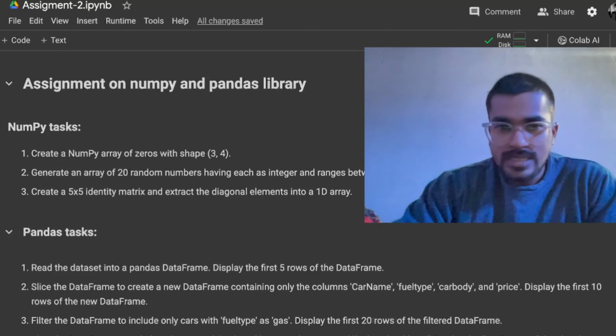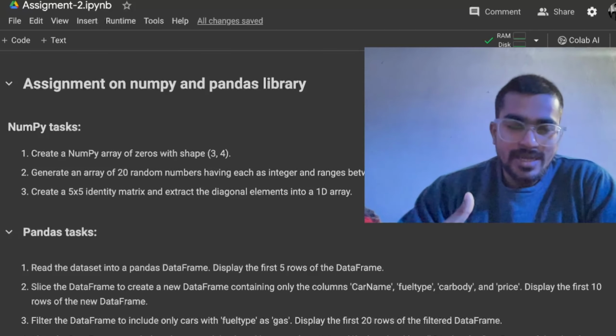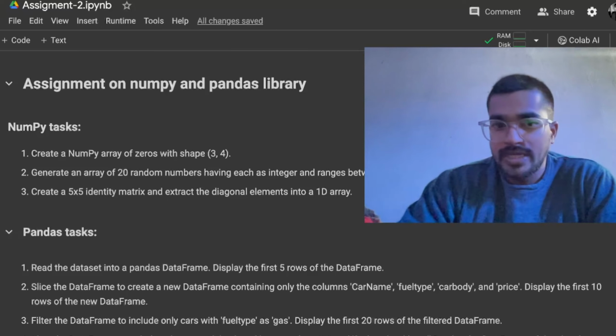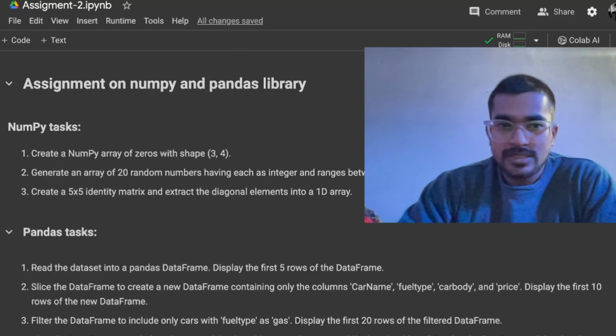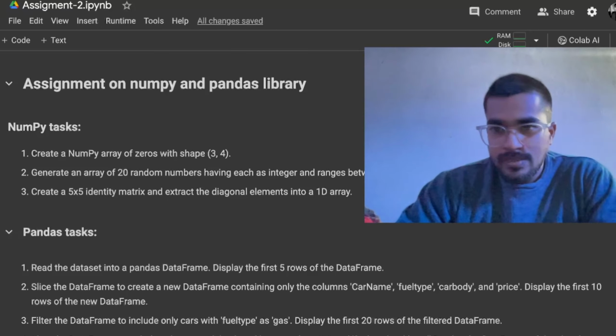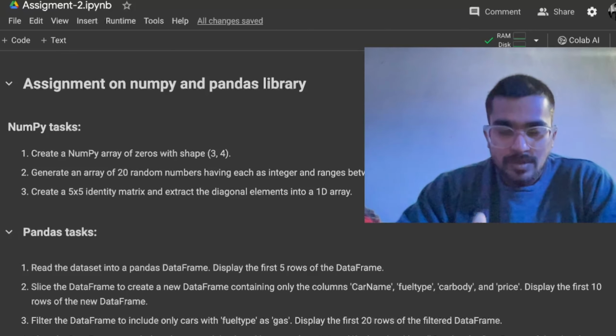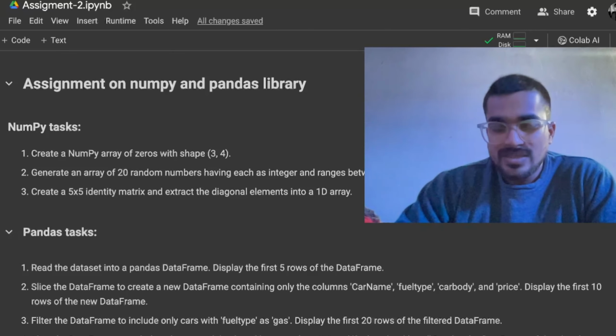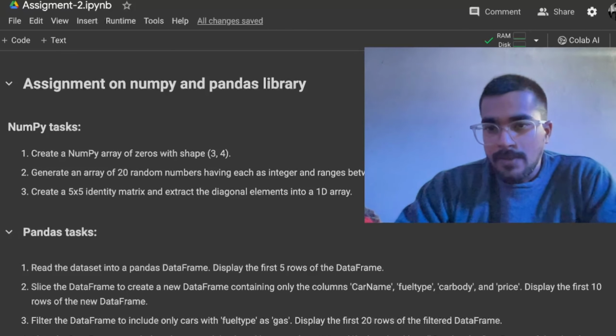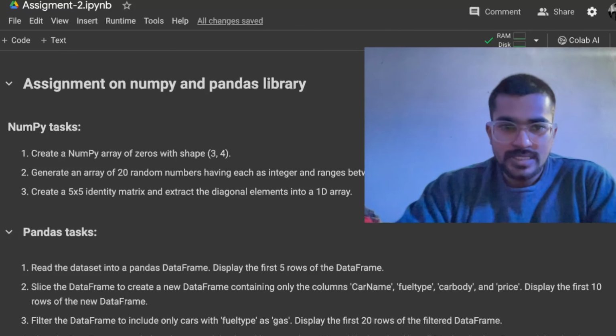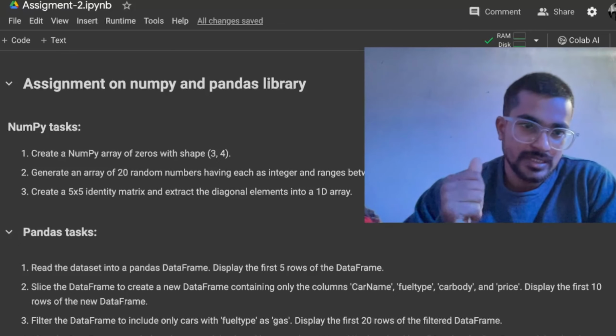Now this second assignment is focused on the NumPy and Pandas libraries. I am giving an assignment on Python for data science, and from the perspective of data science, NumPy and Pandas are very important. This is just a basic assignment that covers whatever I have taught in the NumPy and Pandas sessions. If you haven't watched those sessions, kindly check them in the playlist.